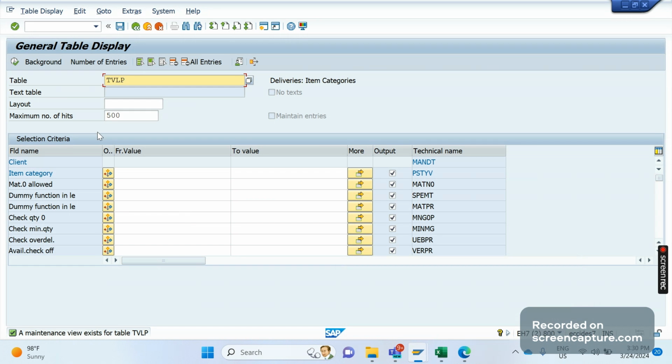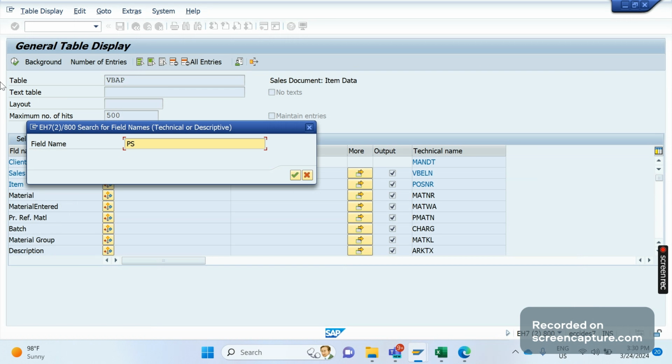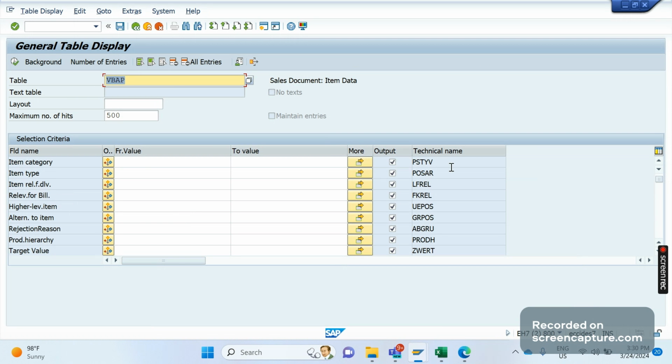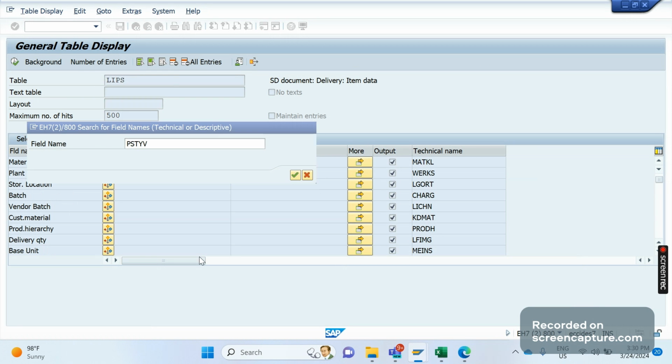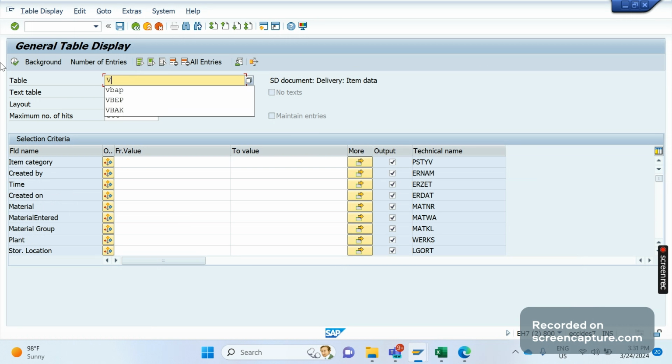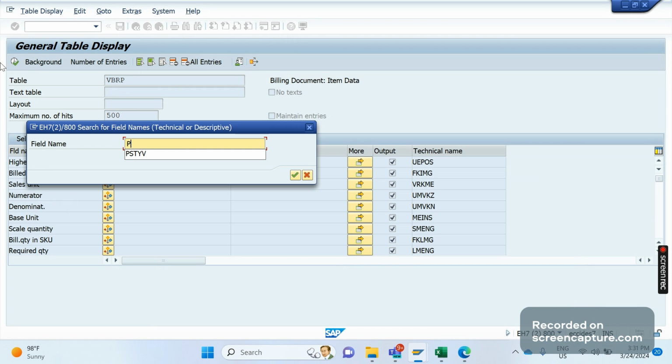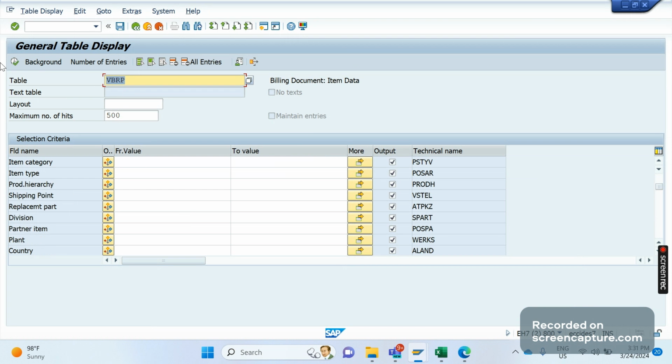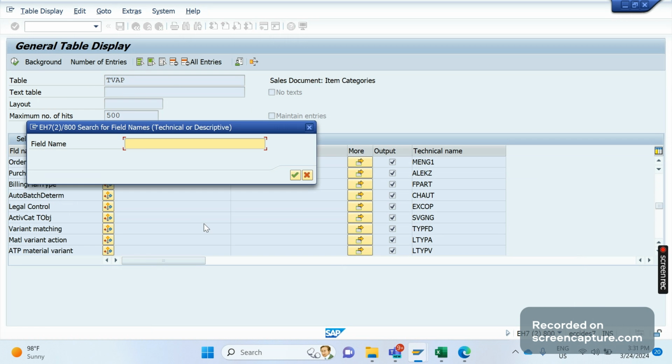So we can see this field in every table, VBAP. So if I search PSTYV, I can see this one here, item category. And in LIPS also I can see the same field PSTYV. In the VBRP table also I can see the same thing, PSTYV. And coming to the item category table, that is TVAP, here also I can see PSTYV.